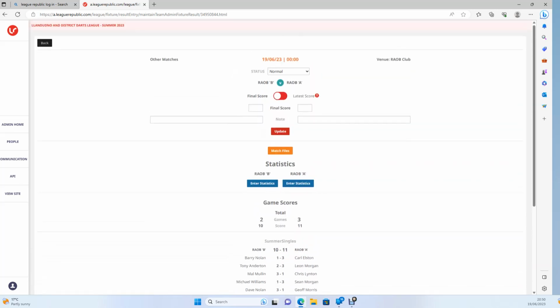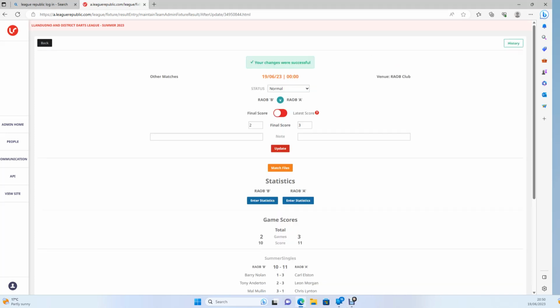What we now need to do is update this, to say that this match is now over. So we're going to put 2 in there, 3 in there. Make sure this is clicked over to the final score now. Make sure that's showing the final score. Right, moving it over like that. And then once that's done, you click update. And it says your changes were successful. And that's it, basically. It's not much more complicated than that.